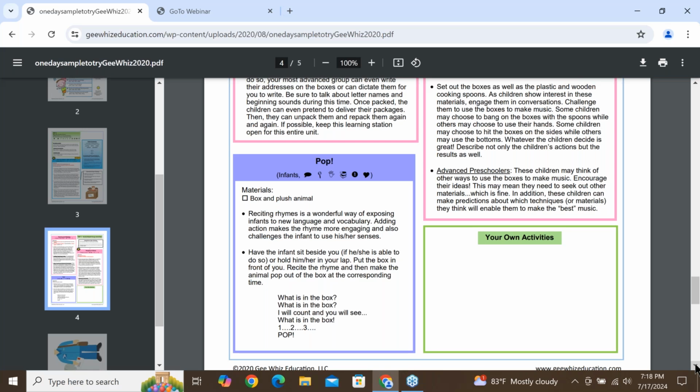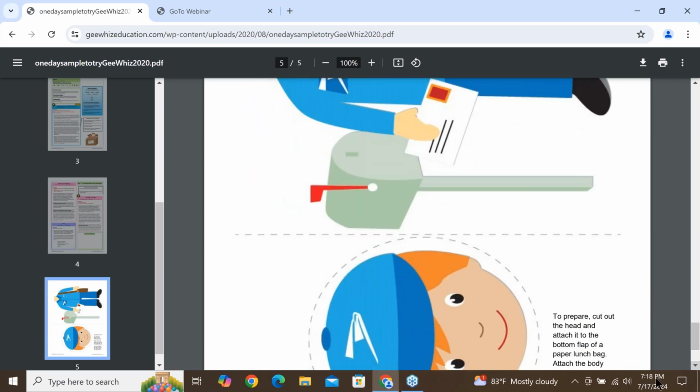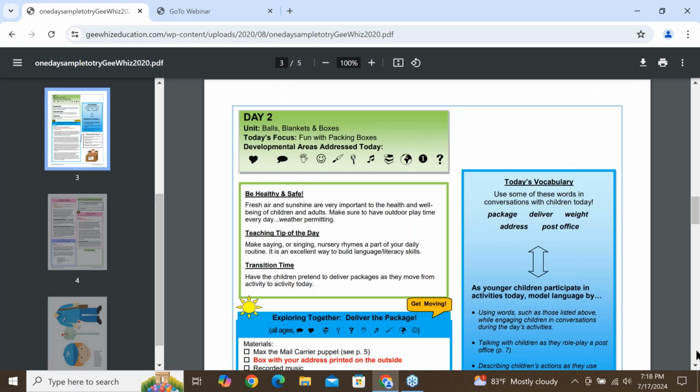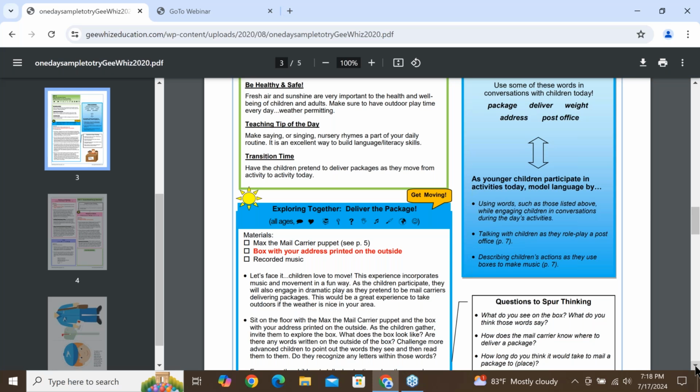So what I just went through is literally one day out of a GWIZ lesson plan. All right. And considering that you will have 20 of these in a month, 2 different units, 20 different days, you have a lot of choices. In this sample one, because we wanted you to actually try it, we've even given you the printable puppet that you'll need for the first activity on this day. For this exploring together, you're going to need Max the mail carrier puppet, which we put in here. So my challenge to you, those of you who are not customers, is to actually print this out and try it. See how it works.